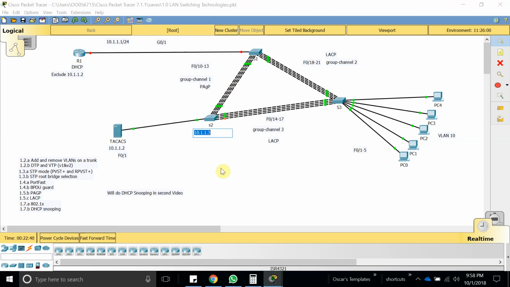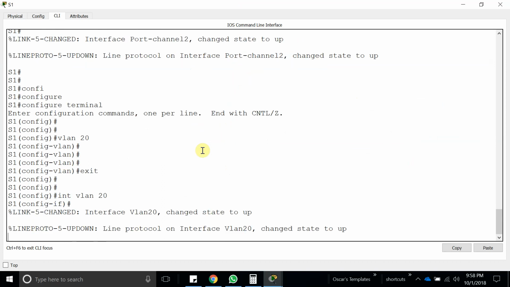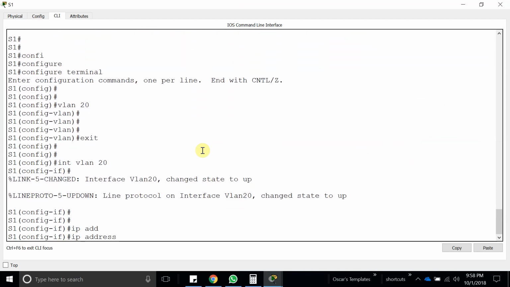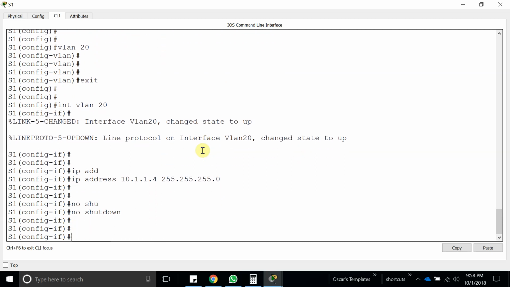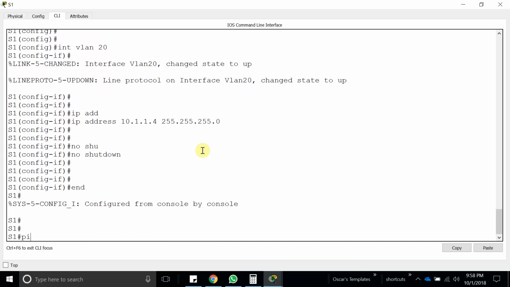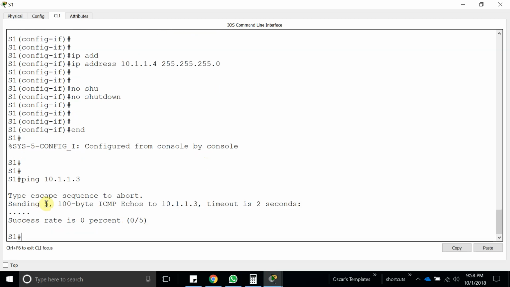So let's configure that interface here too. Interface VLAN 20, IP address 10.1.1.4 for this one. Now no shutdown. Let's end it. See if we're able to ping 10.1.1.3. And it's not able to ping it.